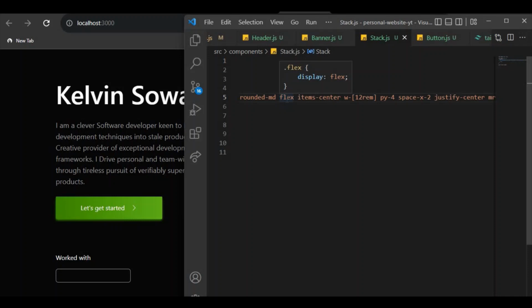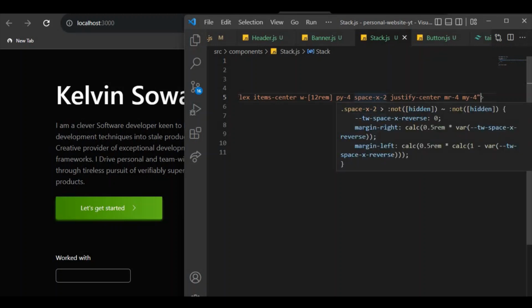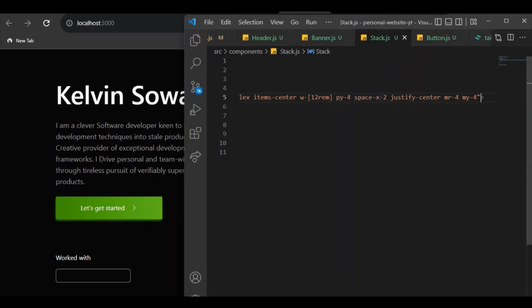And I'm going to flex the items within this div. So we have the icon and then the name. I'm going to add the icon and then the name. So we're going to flex them so that they align in a row form. And then the items should be centered, the width of 12 rem, padding Y of 4, and then they're going to space out a bit, so space x of 2, justify center, and then mr my, like so, margin right, and then margin on the y-axis.